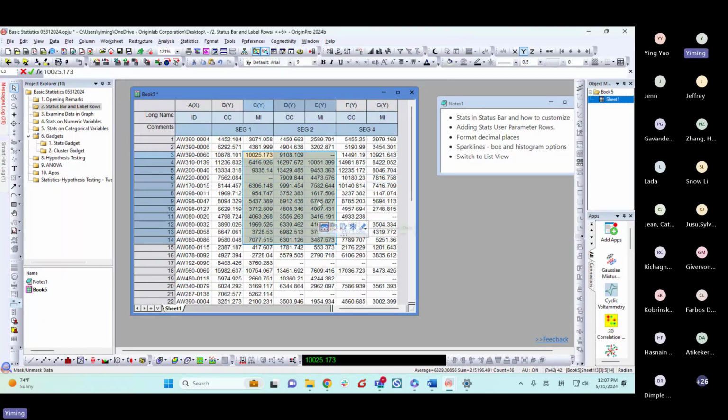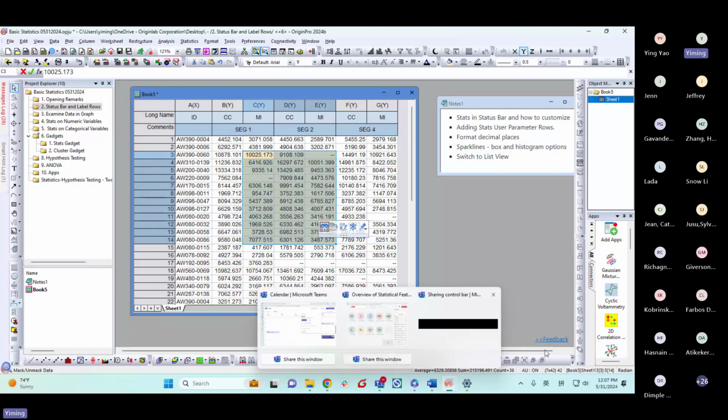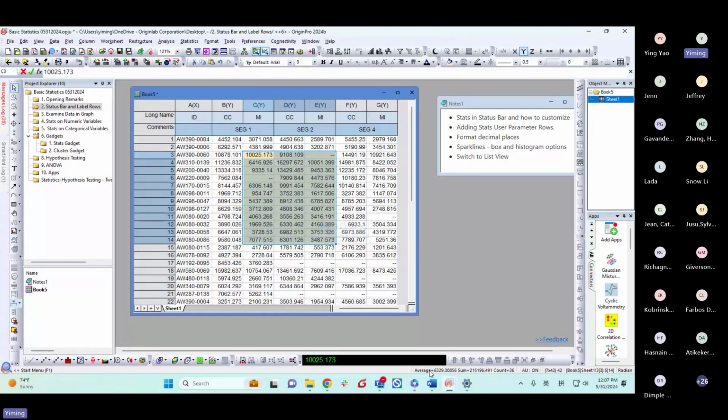If I highlight these values, I can go to the status bar at the bottom, where it shows simple stats like the average value, sum, and count.